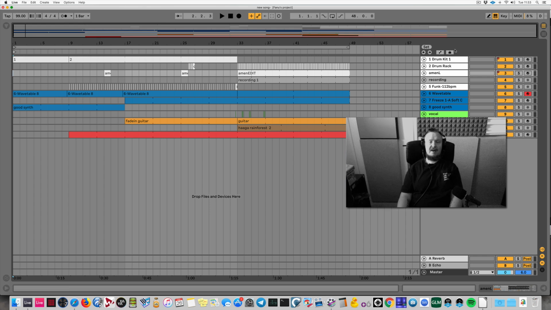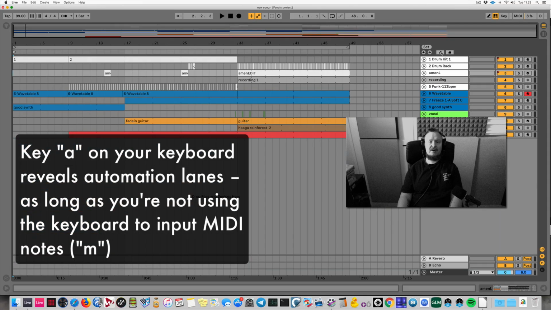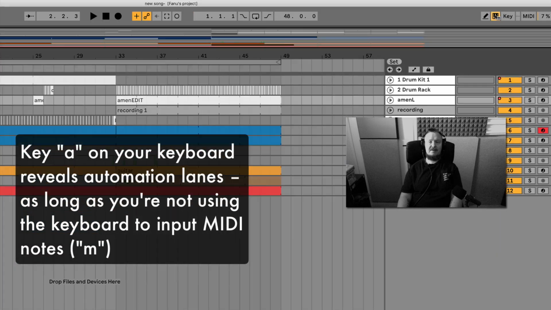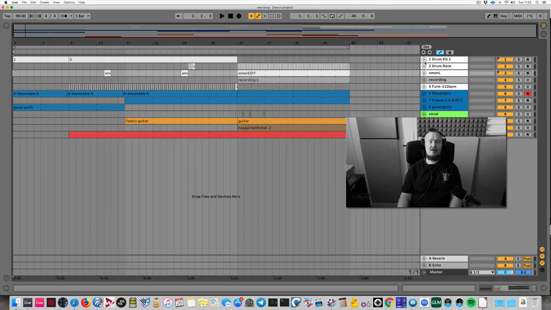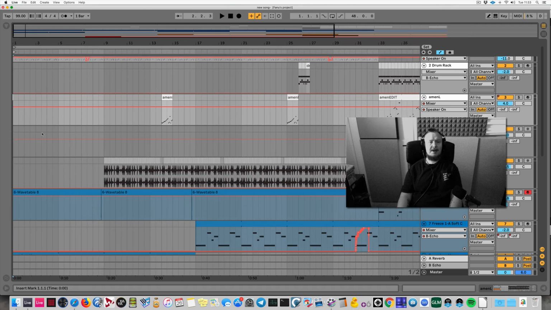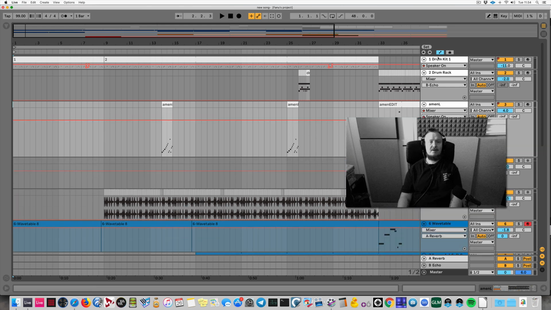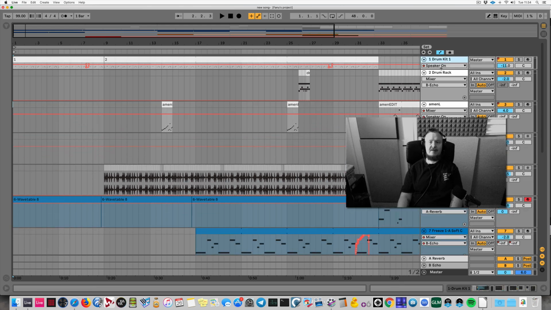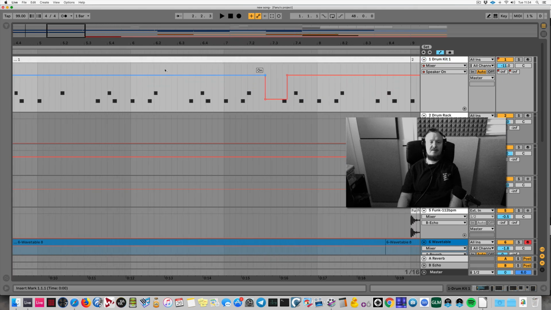If I enter automation mode, which is this symbol here, or A on your keyboard, you just have to disable the keyboard mode. So A will show you automation. So I will open up all the tracks here, and I can see some of the automations that I did. For example, this drum kit here, I was doing speaker on automation. So basically I muted the track here. As you can hear, it mutes.